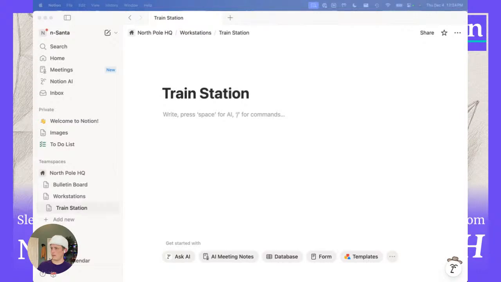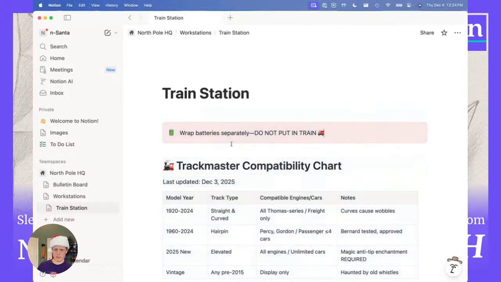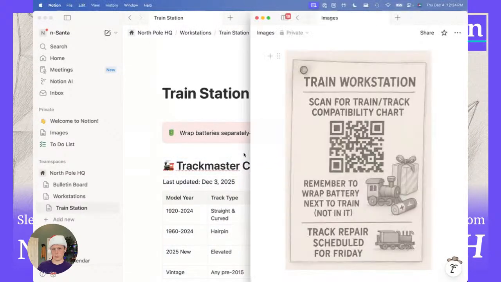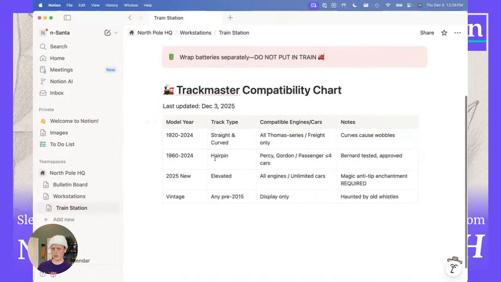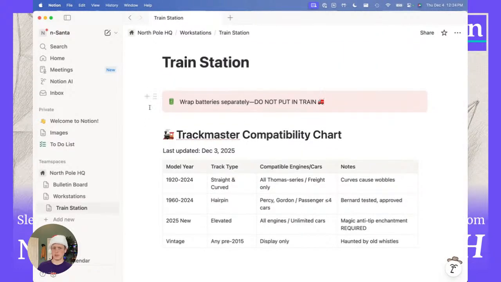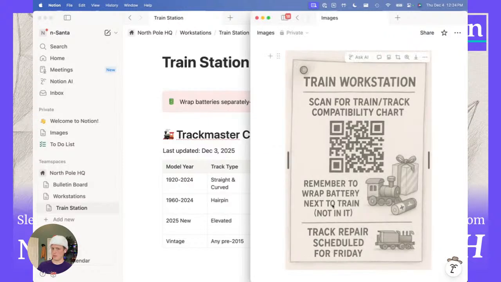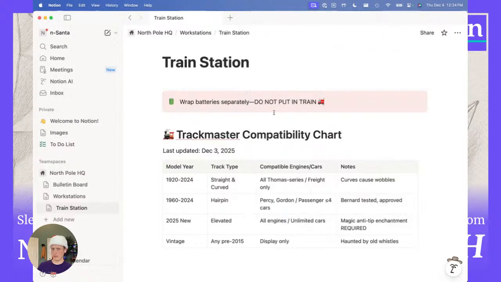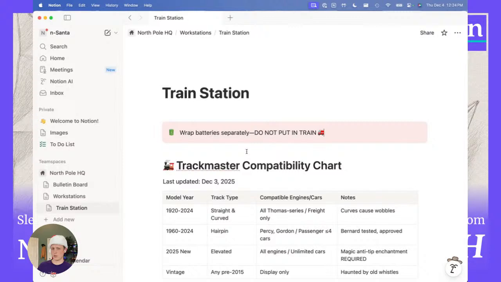So in here, let me go ahead and, yeah, we got our compatibility chart. Somebody already gave me the copy-paste ready information for the memo that we had that was ripped down. So I got our compatibility chart in here, making it clear what tracks go to what items. We had a big notice that, hey, we got to make sure we don't actually put the batteries in the train. So this is a good quick memo spot for anybody working in a train station.